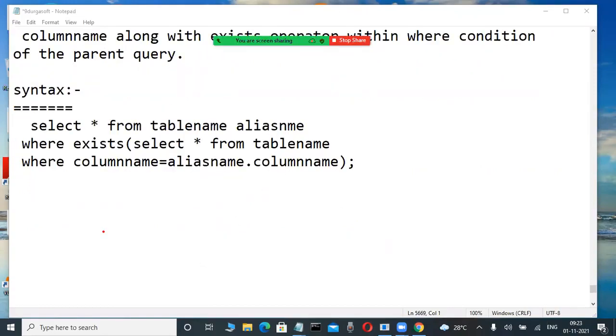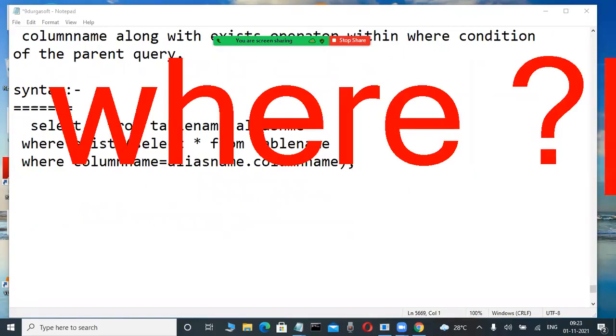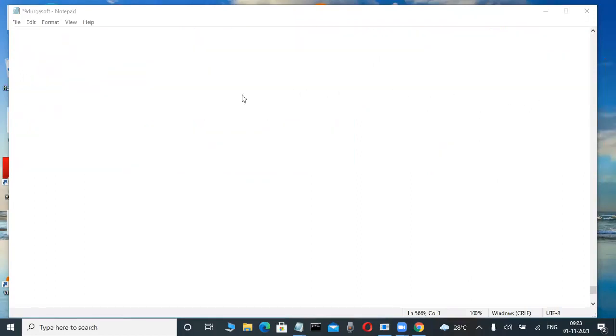But unfortunately, in a real-time project, where do we use an EXISTS operator? There is a question mark. In which situation do we use the EXISTS operator? One special case is there, the most powerful. In that case, nobody uses another concept, only the correlated subquery EXISTS operator. What is that concept? Observe it here, concentrate, very important.